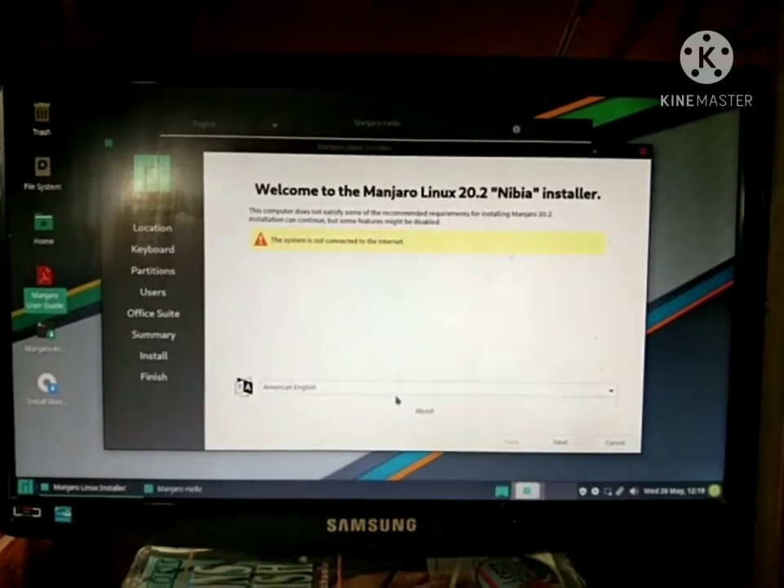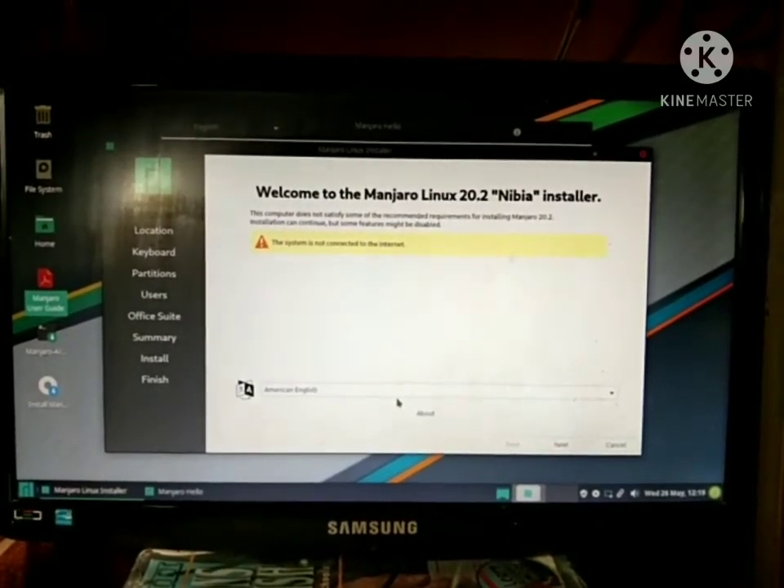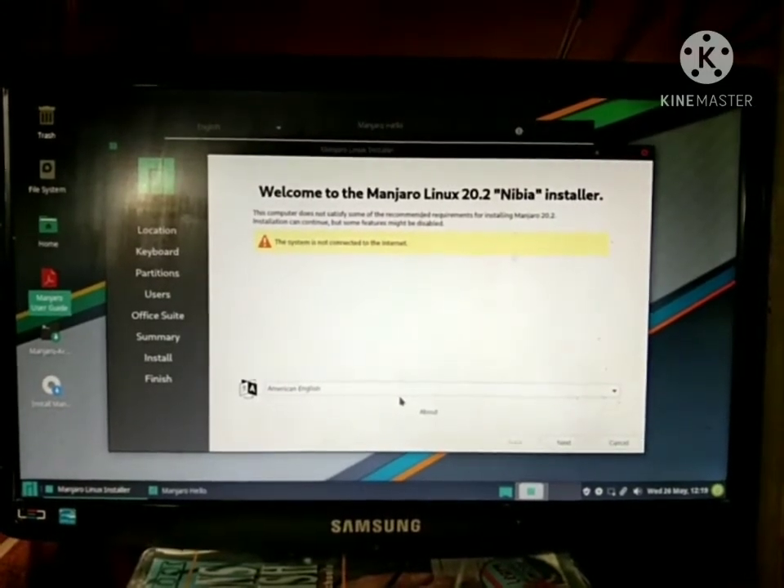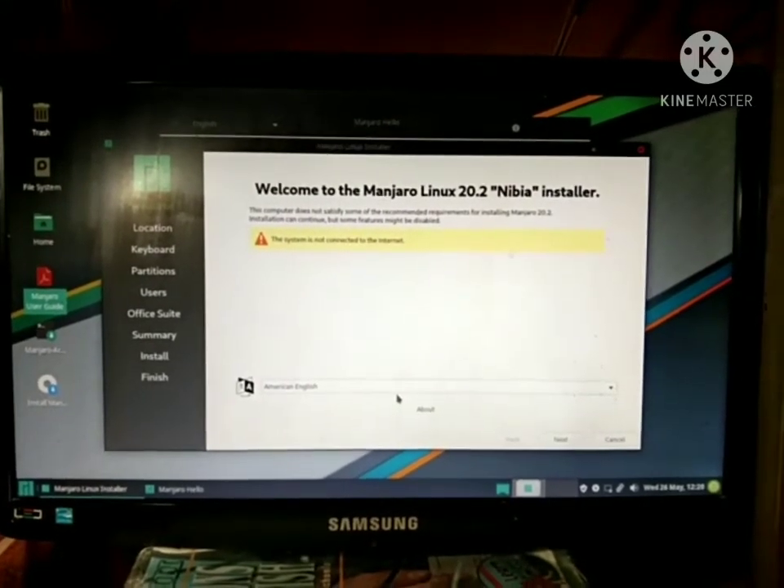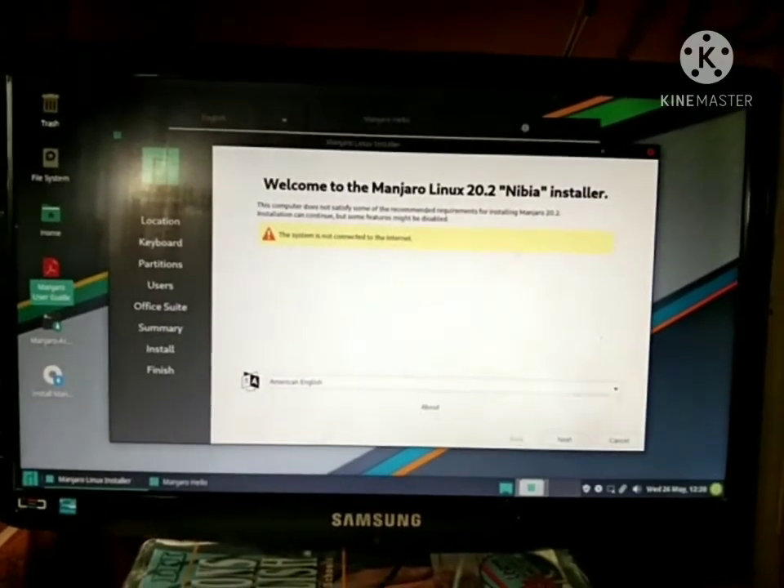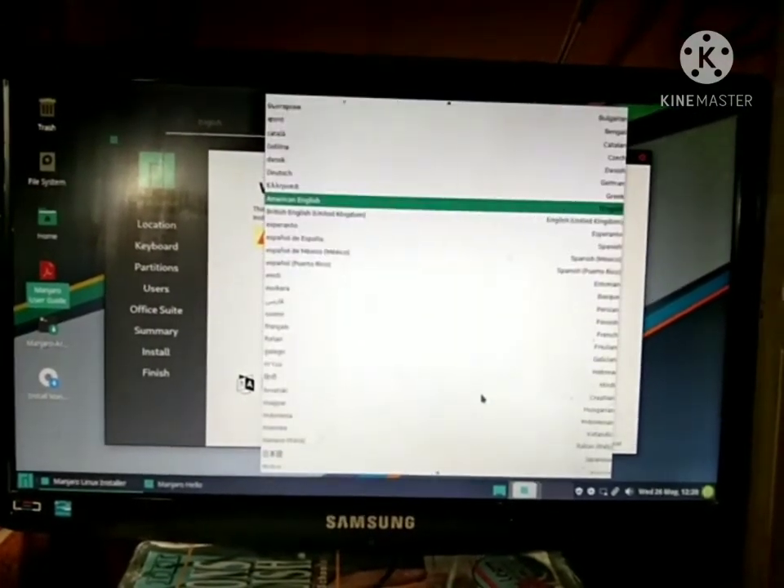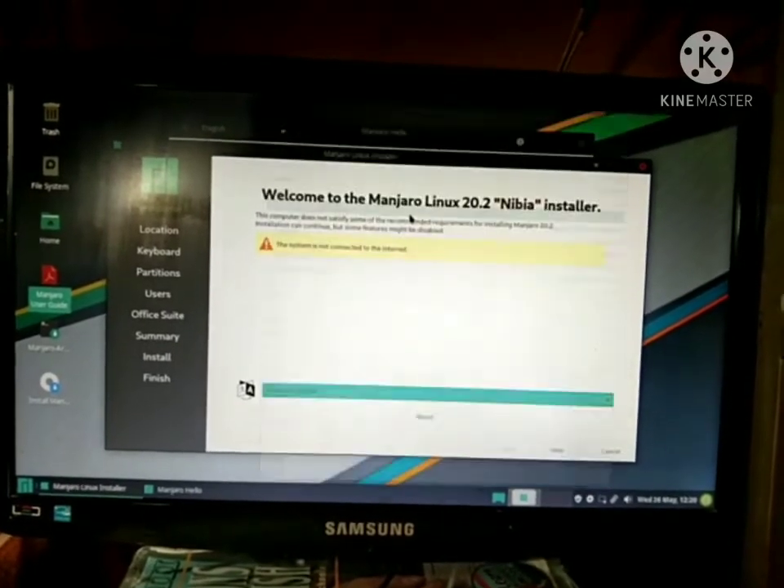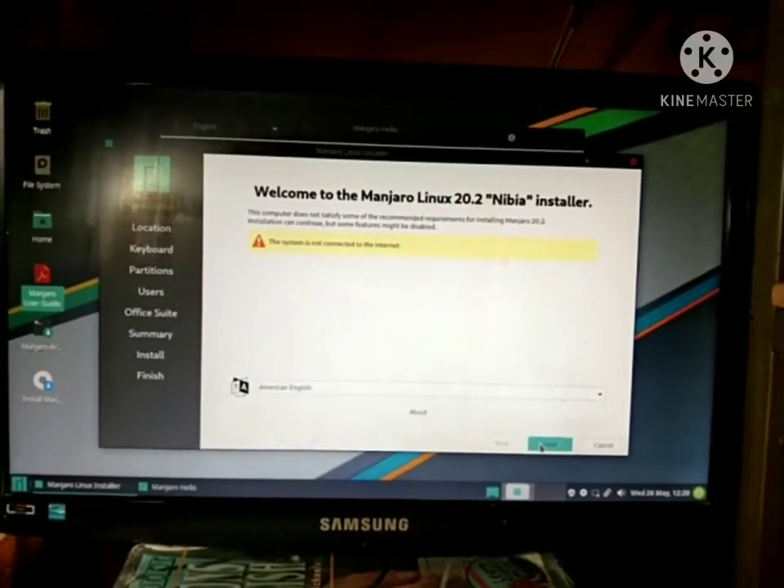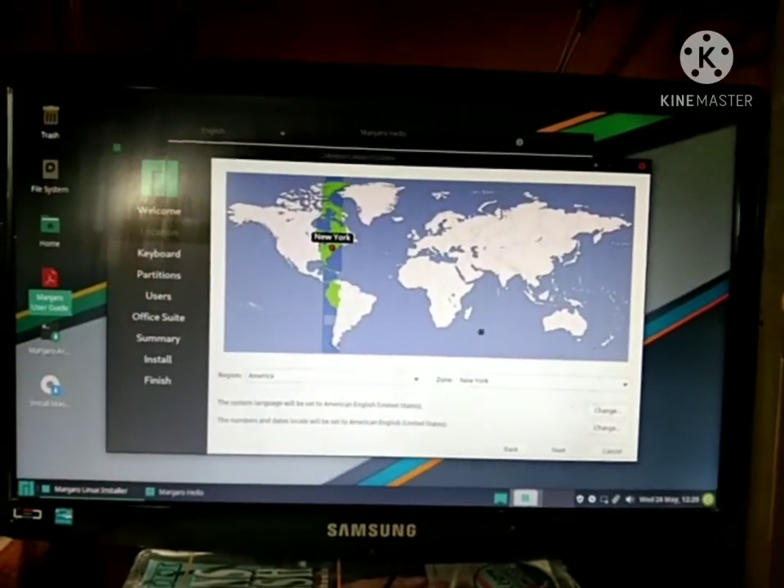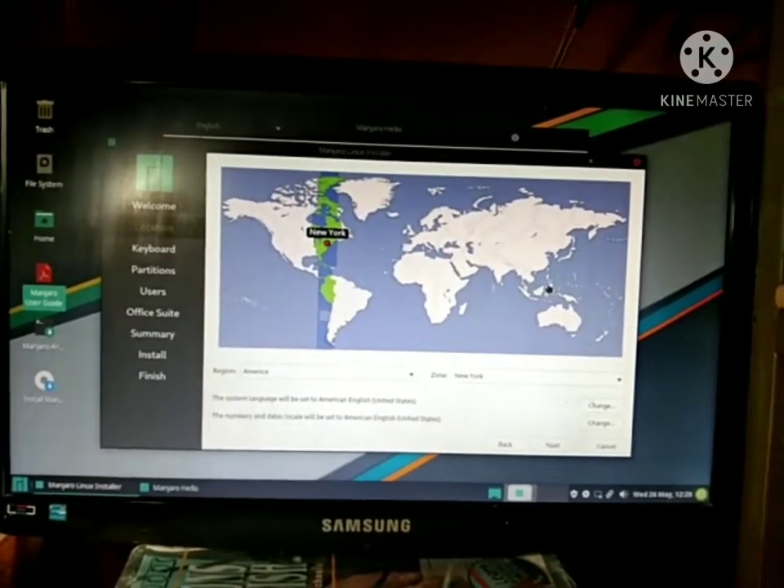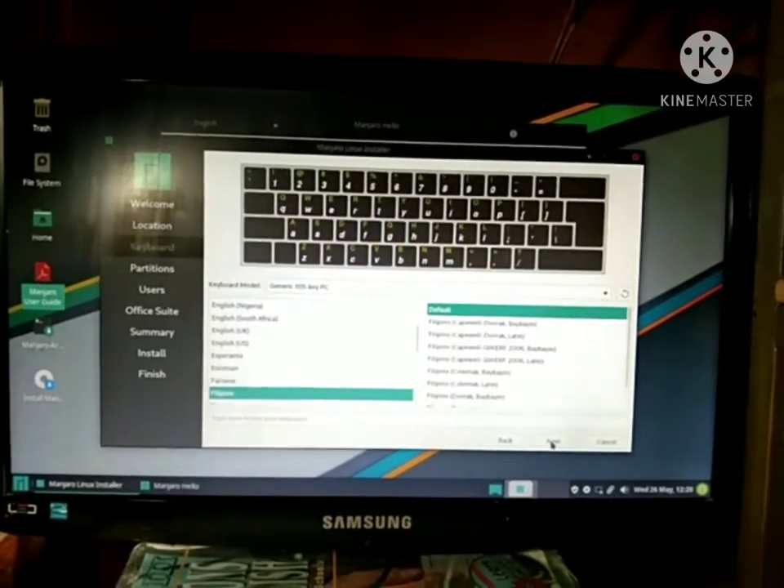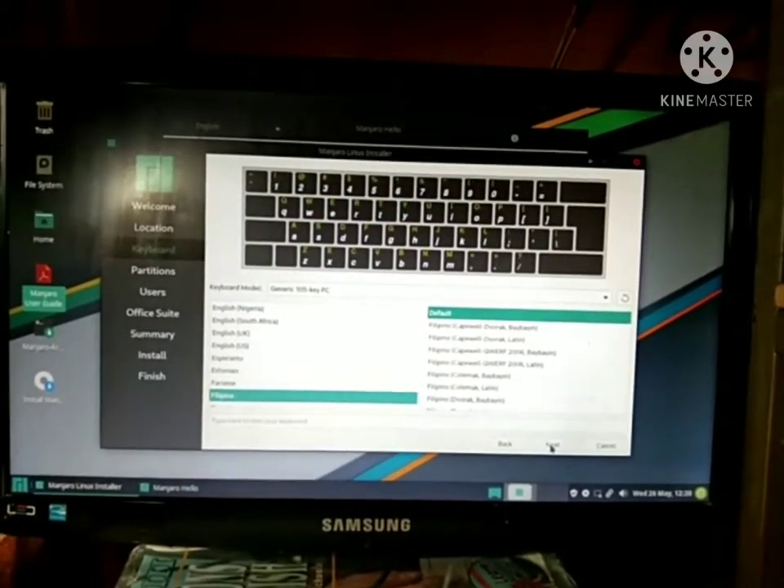Welcome to the Manjaro Linux 20.2 Calamares installer. Now let's install Manjaro Linux 20.2 with the help of the Calamares installer. First, let's select our English language. Select language English. Click next. Select your region, location. Click next and select your keyboard type.